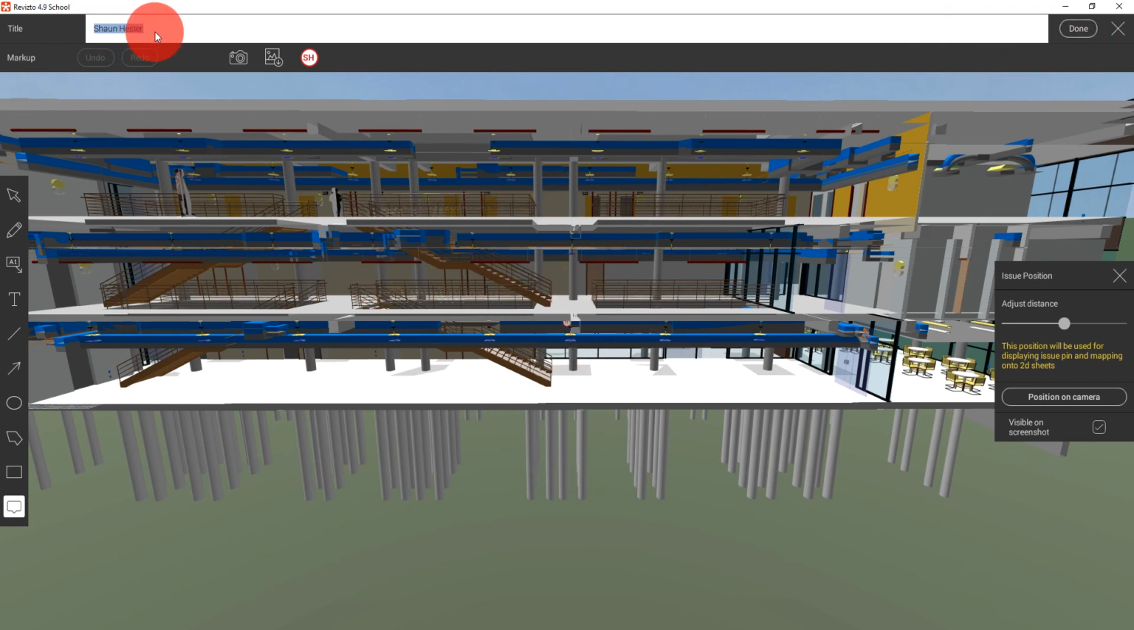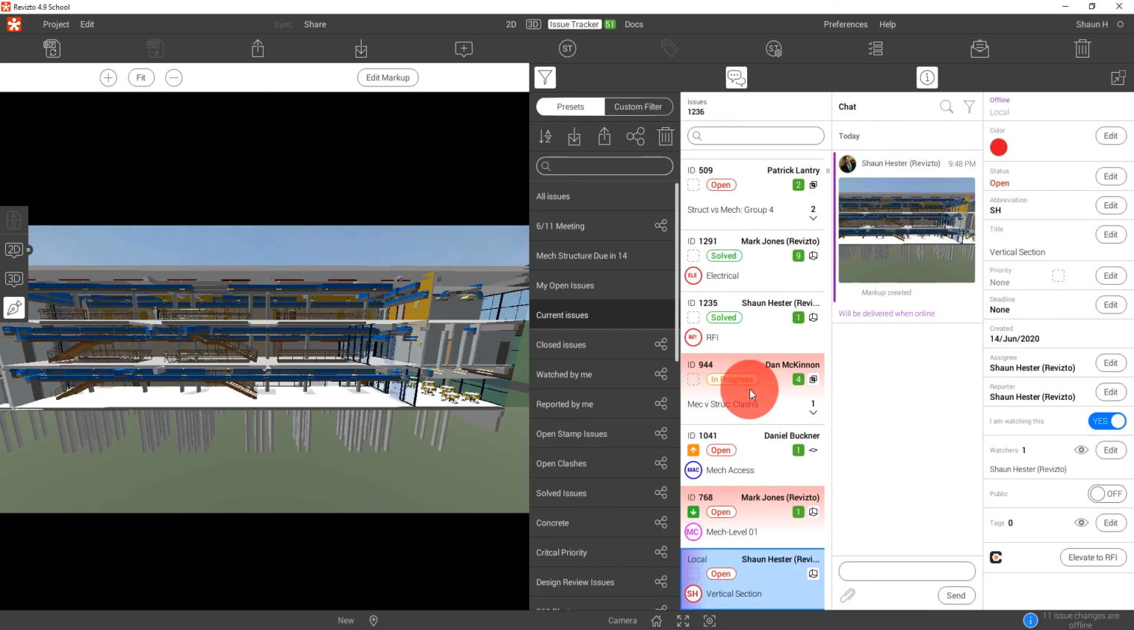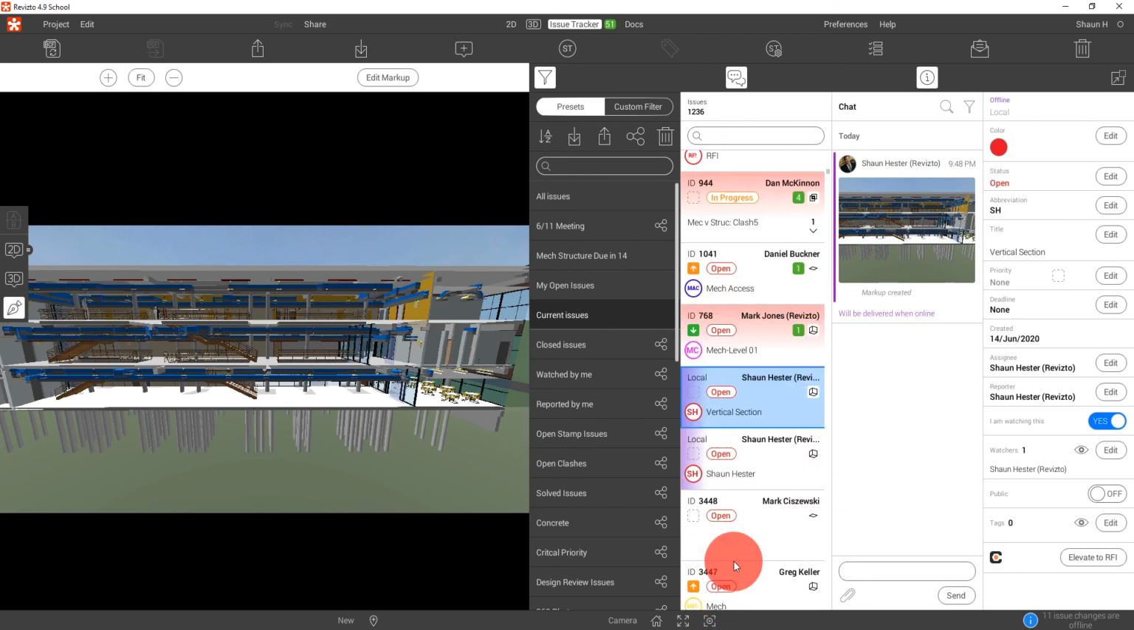I can call it something if I want to. It's automatically going to title it as Sean Hester because that's the name of the stamp. But I can actually call this my vertical section. Okay. Select done. And now this is also in the issue tracker.